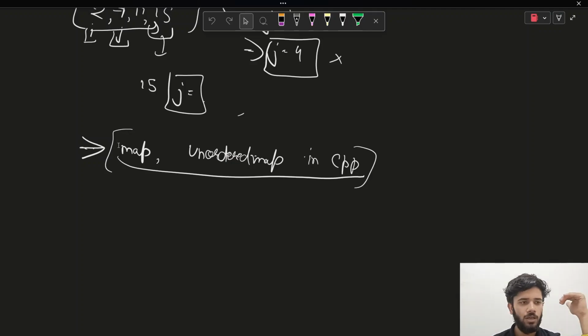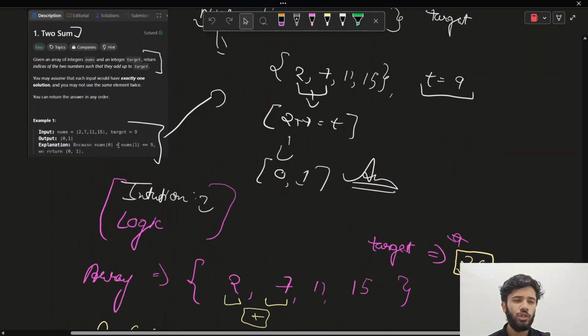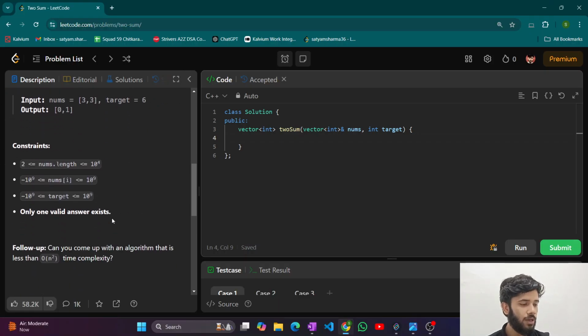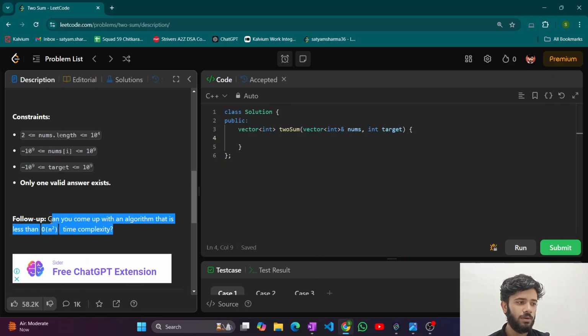So now let's directly get into the question, because these are things which are just homework for you and we have to solve the problem statement. That is our main task. The earlier approach used big O of n squared time complexity, and the problem statement at the bottom says: can you come up with an algorithm that uses less than big O n squared complexity?